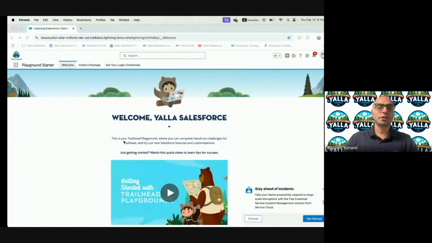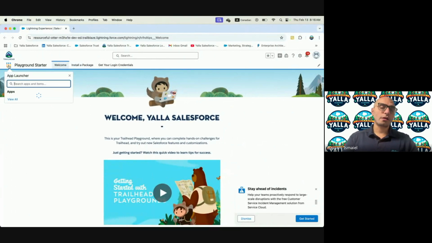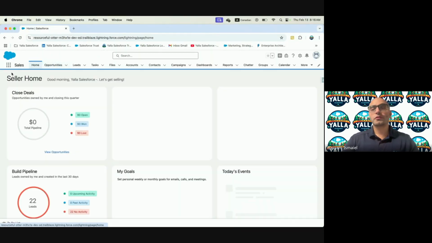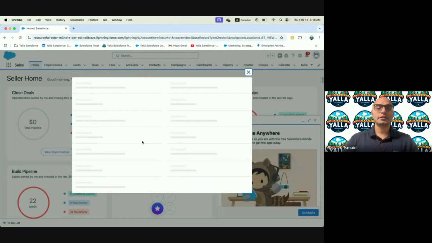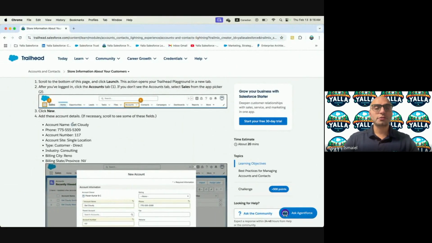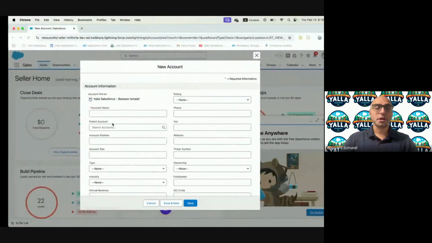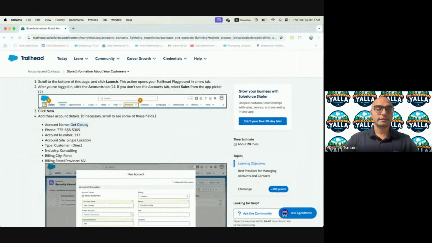So we'll jump to the org here. If we are talking about the sales cycle, I'll go for the Sales app. You will find different tabs as we used to have before. I will need to create an account. So I'll go in here, create a new account. I need to create Get Cloudy, my customer. So the account name is Get Cloudy.